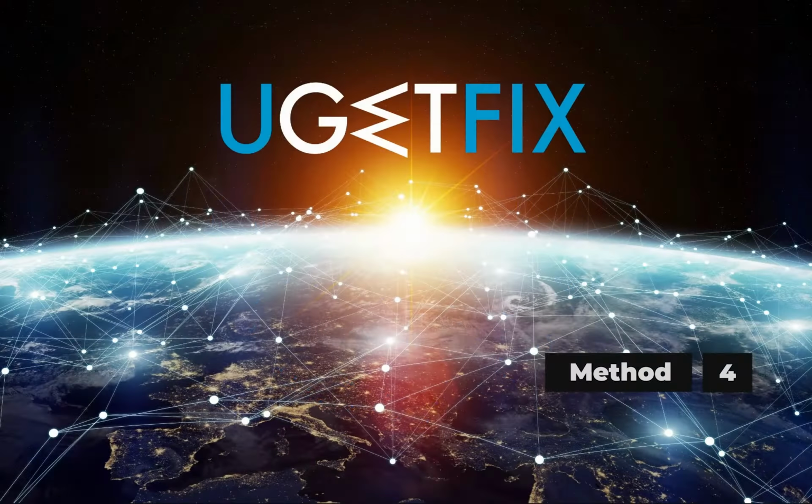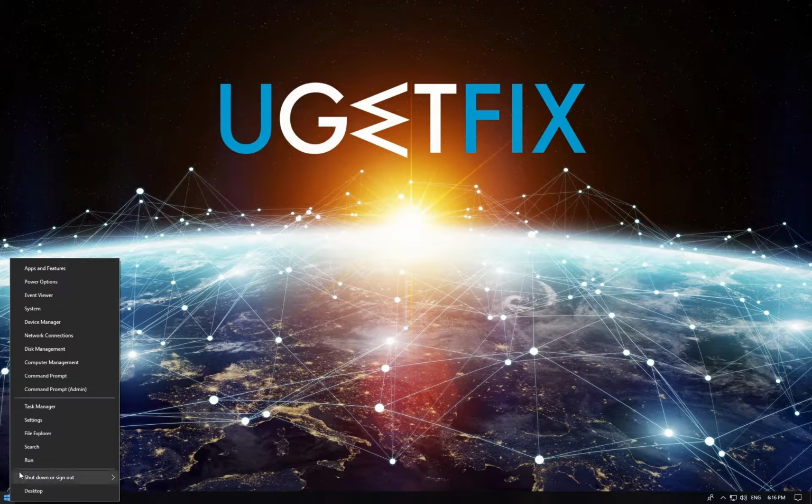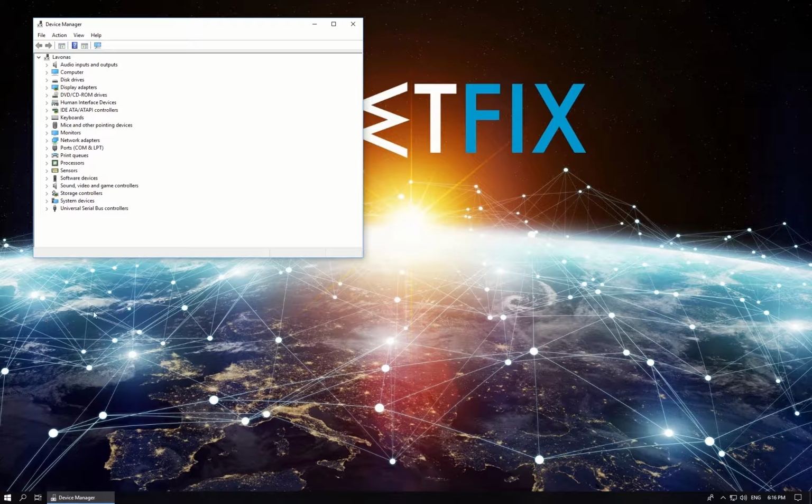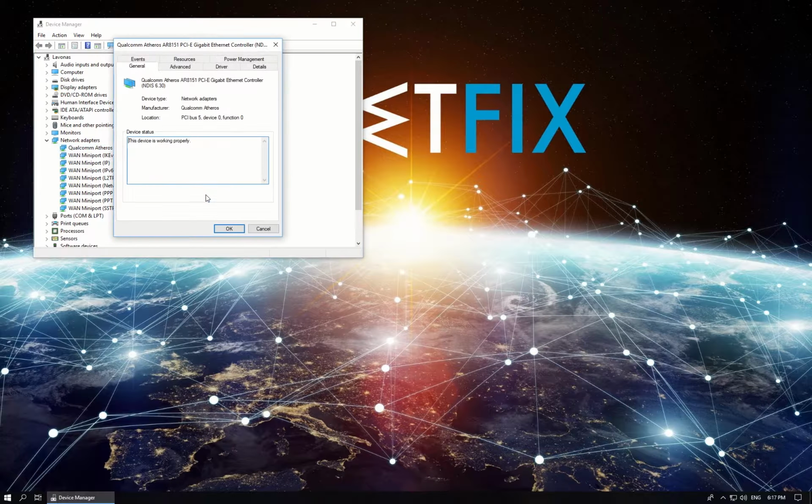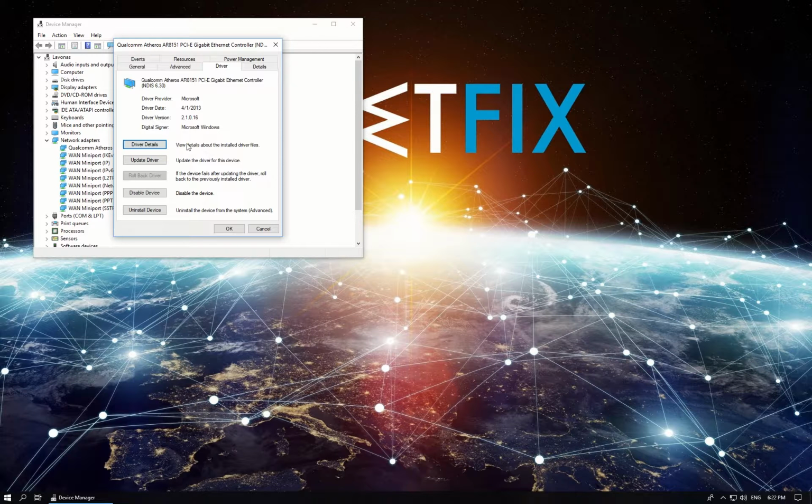Now let's try updating network adapter drivers. Right-click the Windows button, select Device Manager. In the newly opened window, in the list, expand the Network Adapters entry. Right-click on your network adapter and select Properties. Click on the Driver tab, then click on the Update Driver button.